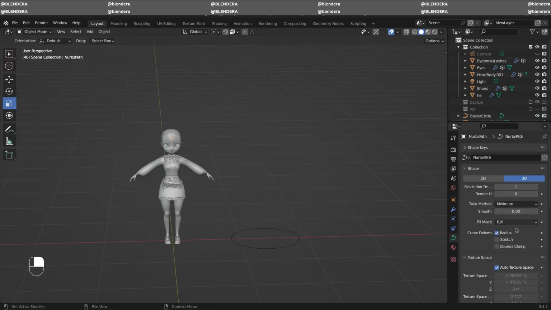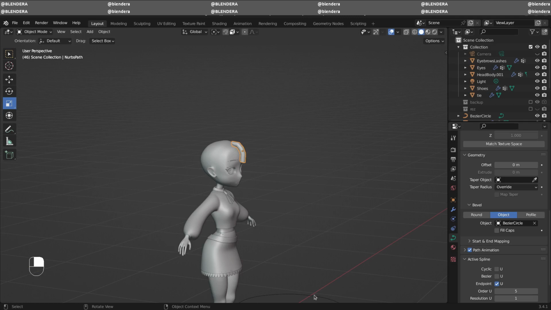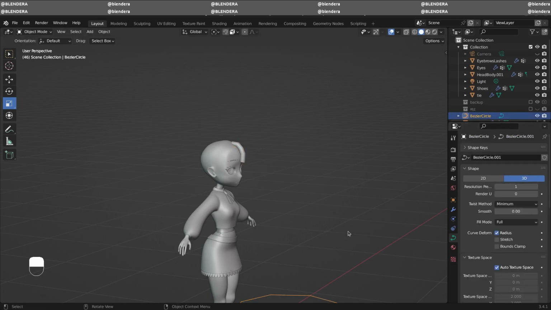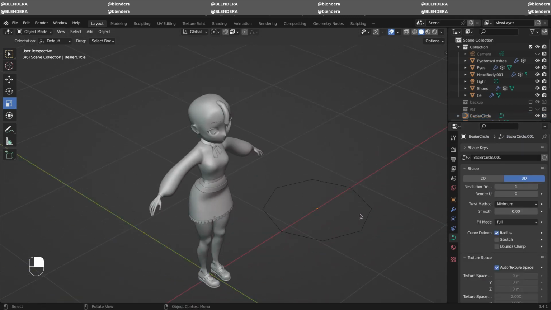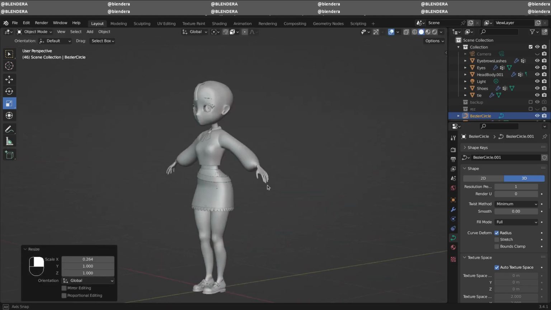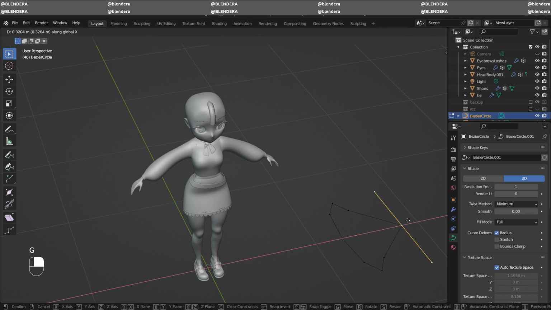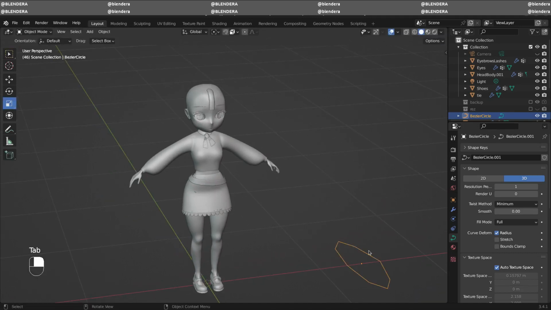Select path. In the Object Data property, select bevel, object, your circle. This path is now the shape of the circle. Select circle, lower resolution. Scale circle by x-axis, maybe different axis for you, watch your path changing shape. When you go to the Edit mode, you can adjust it more.